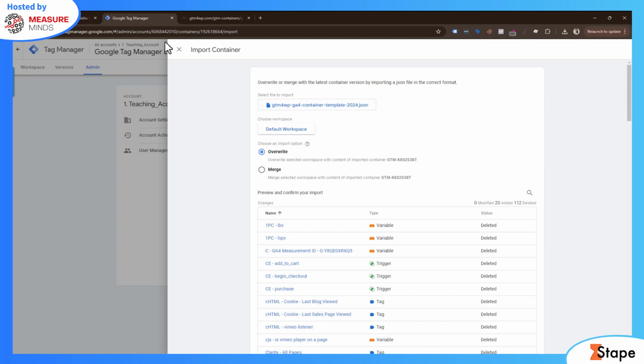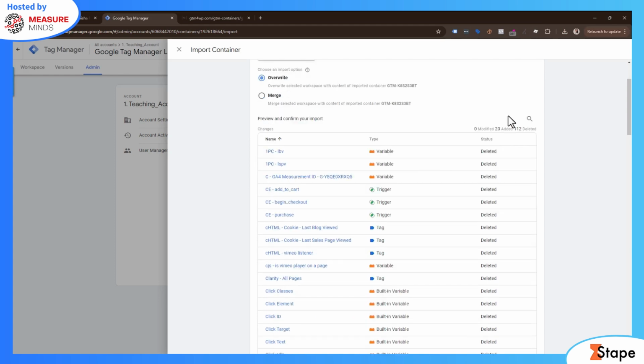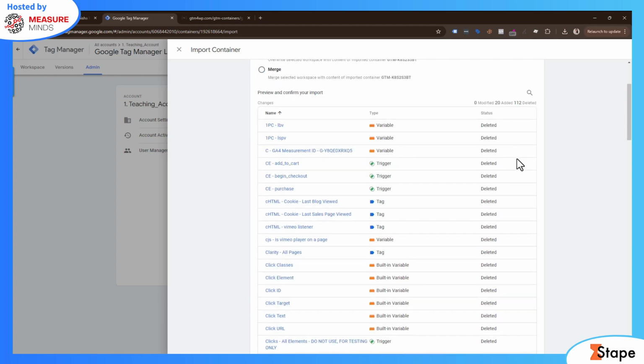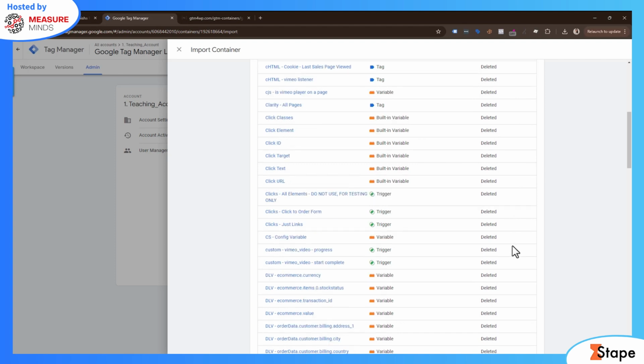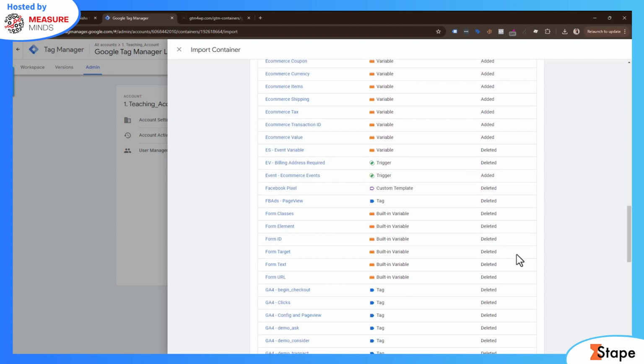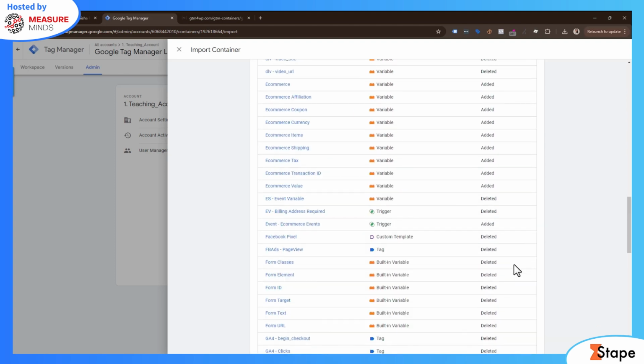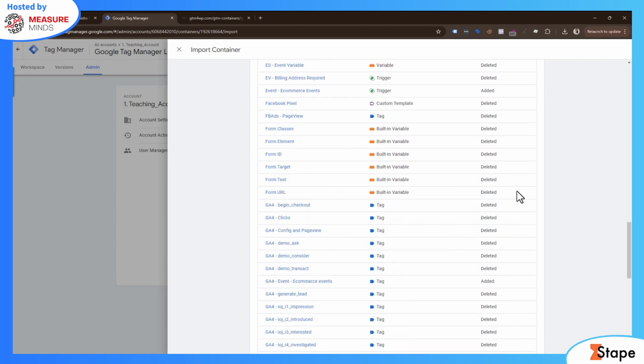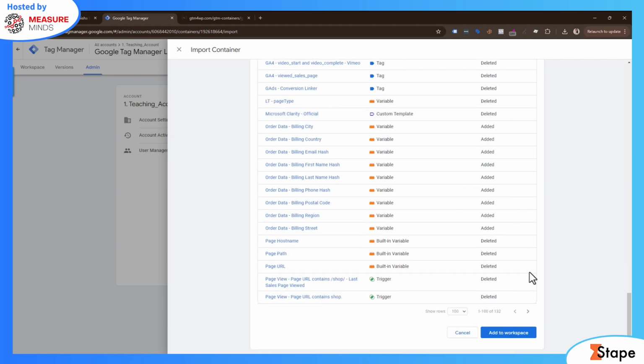It's what to pick at these settings, because you can definitely delete anything that is working today. So as you can see right now, I have it going to the current workspace, the default workspace. I have it set to overwrite. And if you notice down here, it's saying it's going to delete stuff. It's actually going to delete every single thing. If I was to actually import this right now, it would delete every single tag and trigger and variable that we currently have active in this GTM.